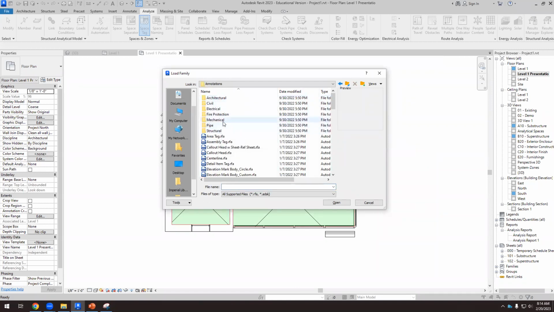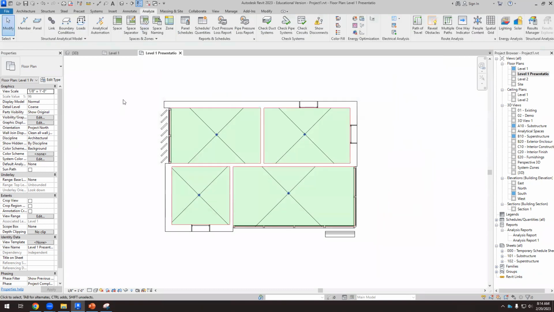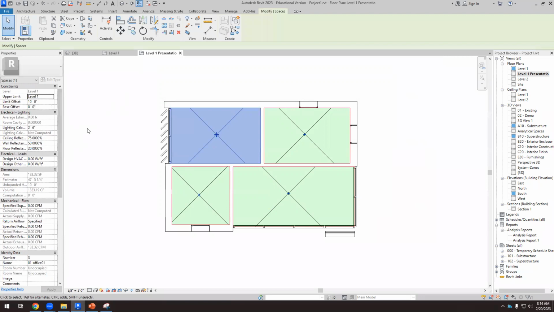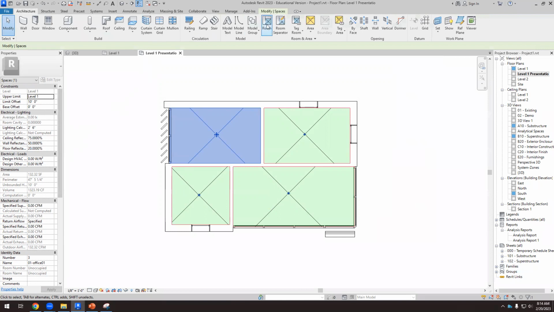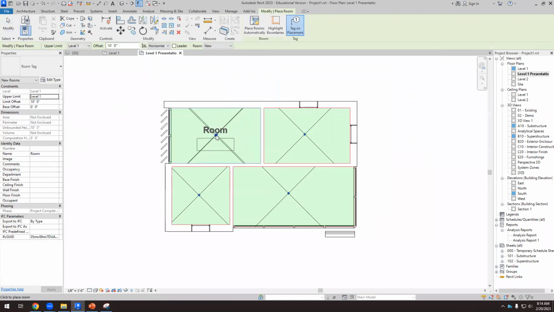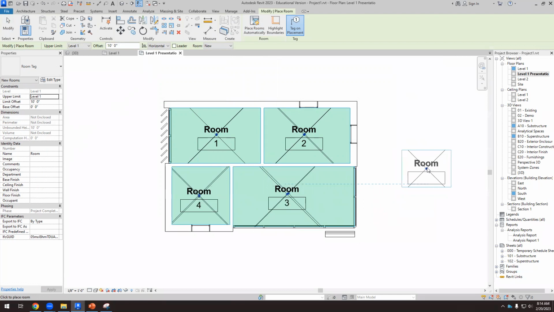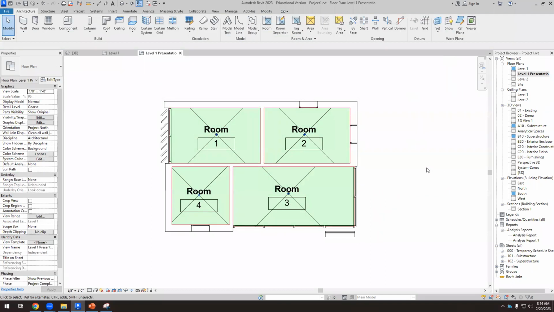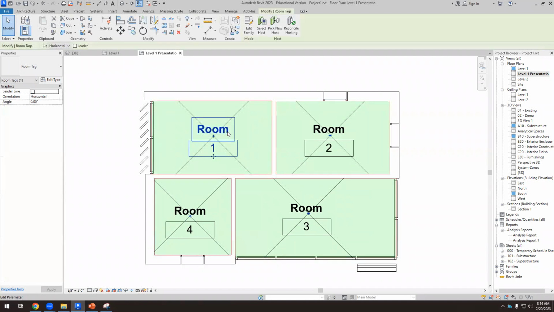In annotation, mechanical, well, probably if I select this, or I can do this with room. Okay, so rooms work better because sometimes it's redundant having spaces and rooms. We need spaces to deal with heating loads because rooms don't work. But I think rooms work better with this.